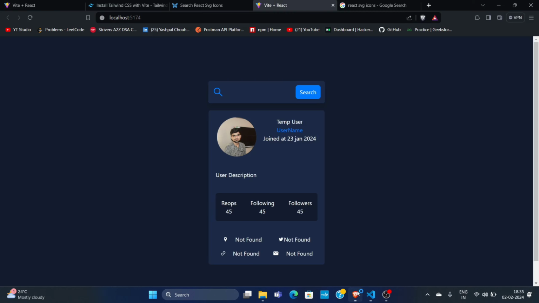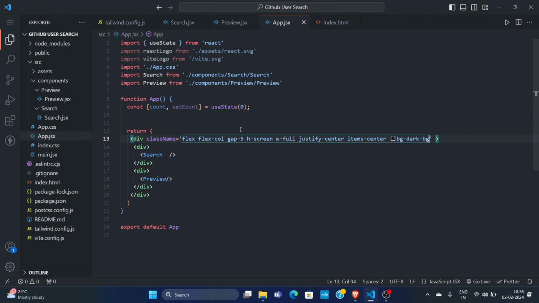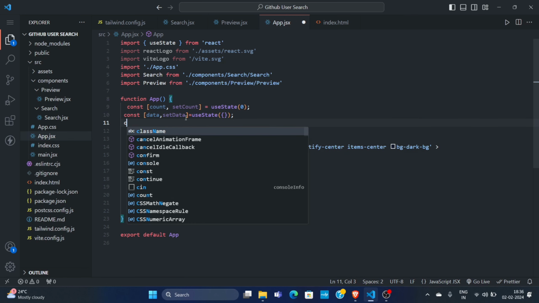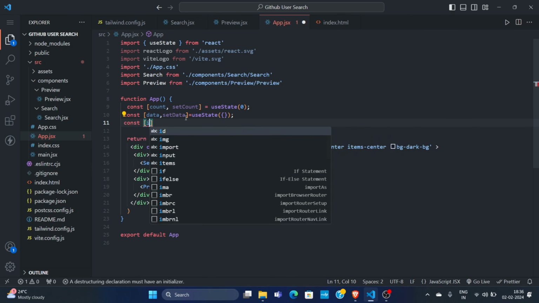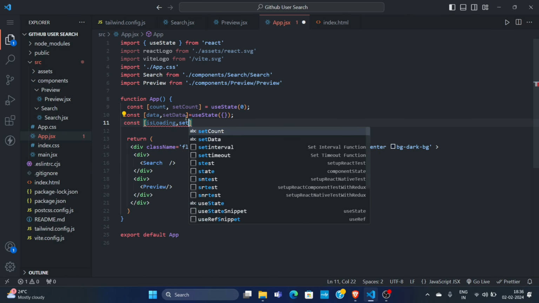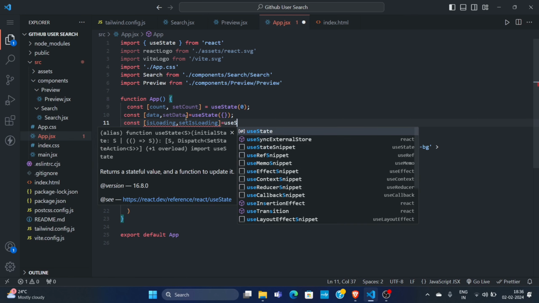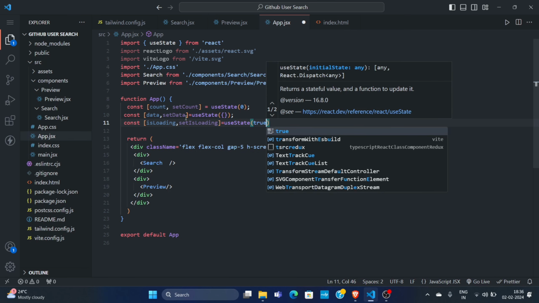So now let's see our project. So till now we have created both the components, search and preview. Now we need to fetch the data from the user API. So inside this app.jsx, I am creating a state variable data and setData from useState, and the default value will be an empty object, and creating a second state variable isLoading and setIsLoading equals useState, and the default value will be true.